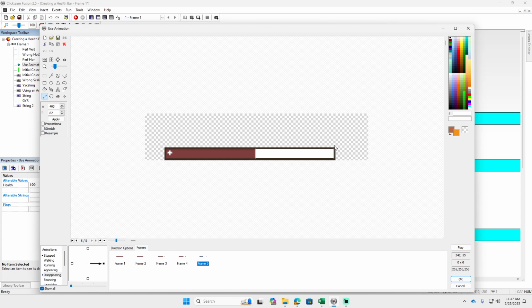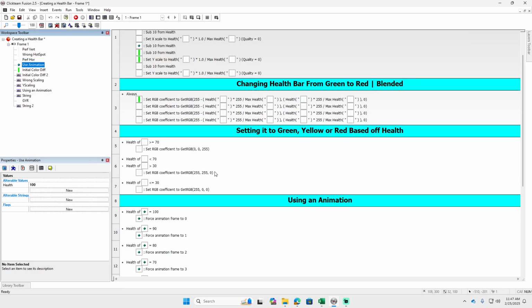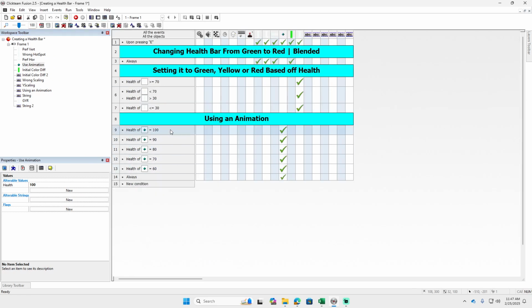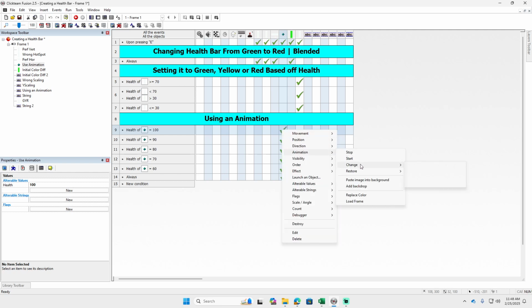That allows you to do some nice-looking health bars, and you just have to edit where the health bar is. Right here it's at 50%, so this would be at a health of 50. The problem with doing this method is you have to go through every single value that you want to change your health bar for, and force the frame to whatever. So you'd have to right click, animation, change animation frame, and that's how you would set an animation.